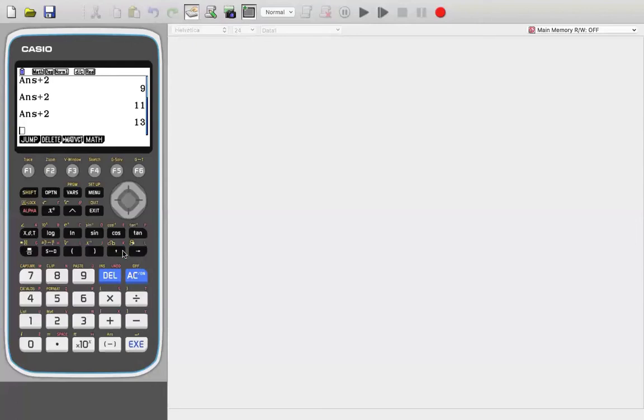One additional thing here is that if I feel my screen is getting too confusing, too crowded, all I need to do is press F2, delete all, and select yes.